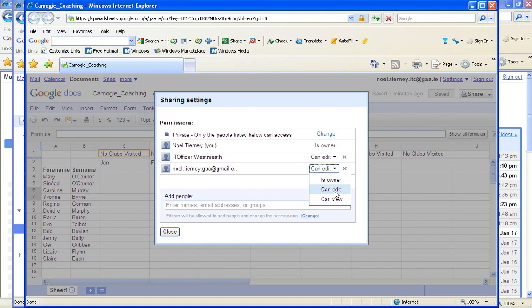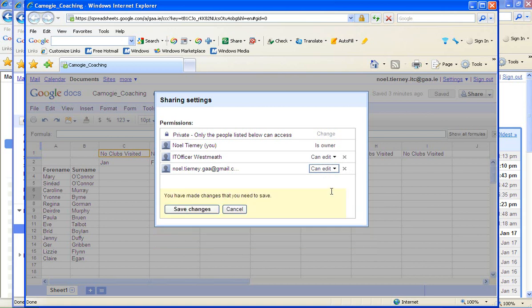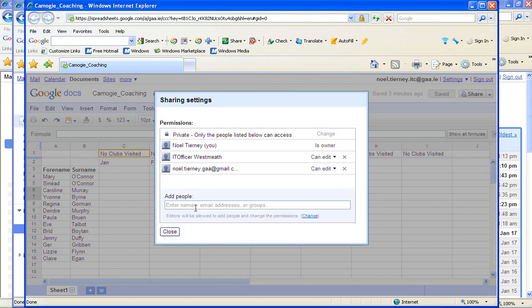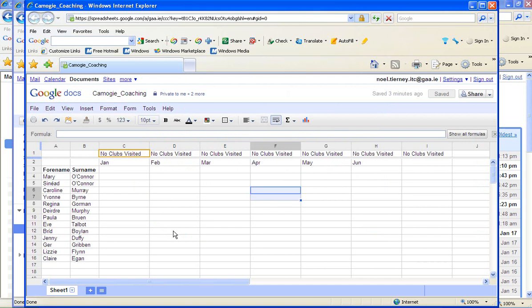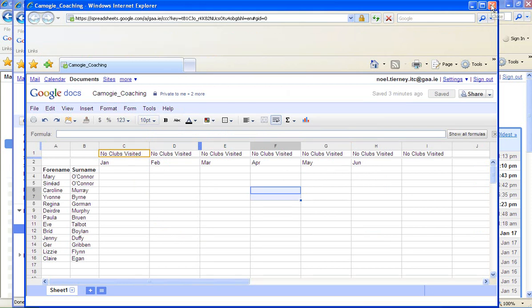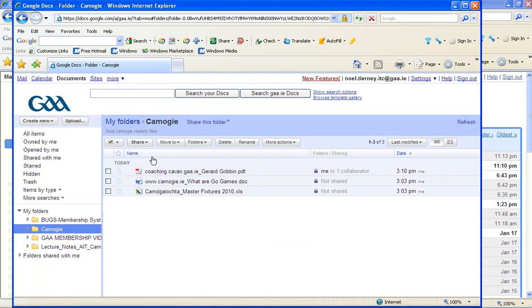I'll close that little window, and then I'll close off the Google Docs page, and go out to where I can see my files again. Now I can see this spreadsheet I created because I'm currently looking at the files in the Camogie folder.